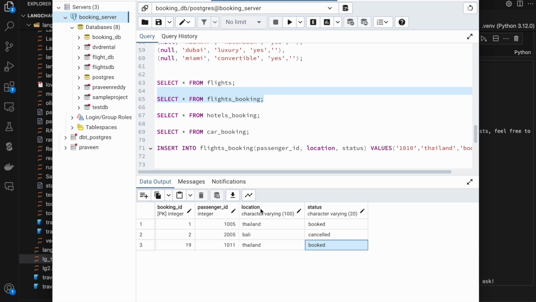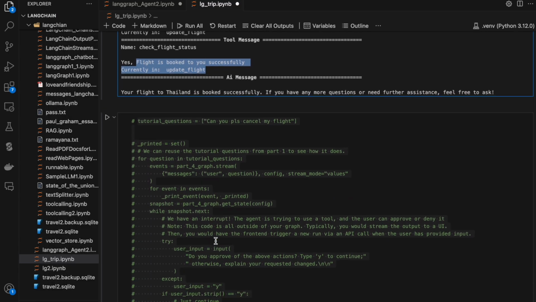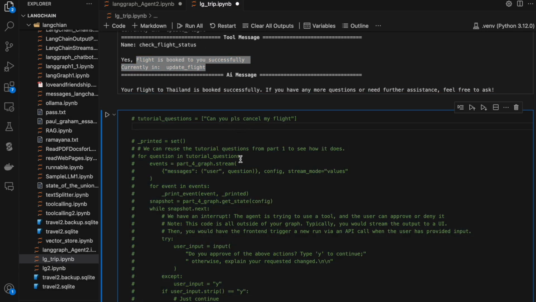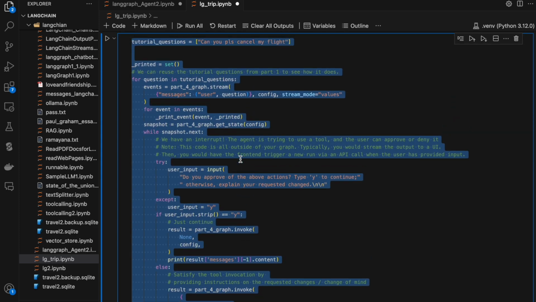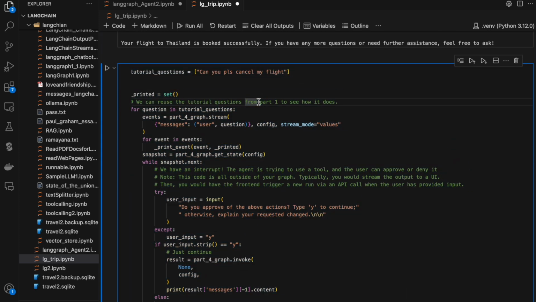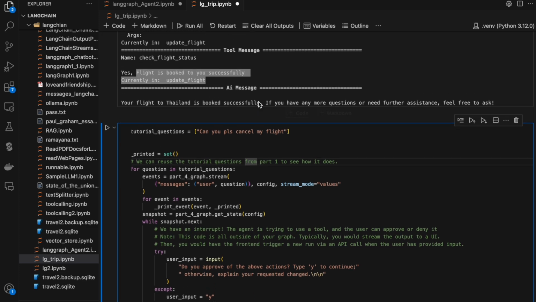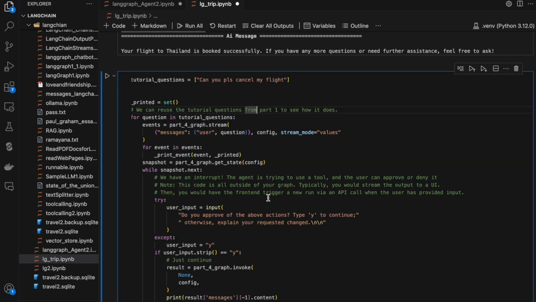Similarly, I have another question. Can you please cancel my flight? So this is a user interruption. I want to cancel, which means I want to update the database. So I said whenever you have to call a sensitive tool, just interrupt before. So it will interrupt while calling the tool.